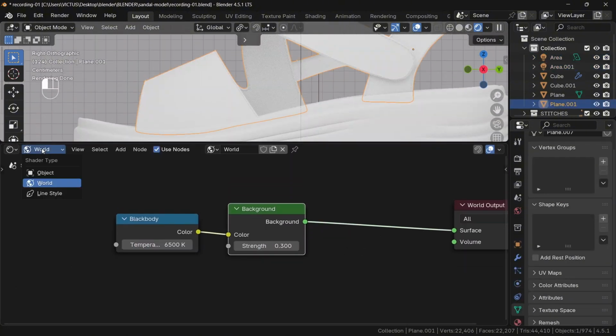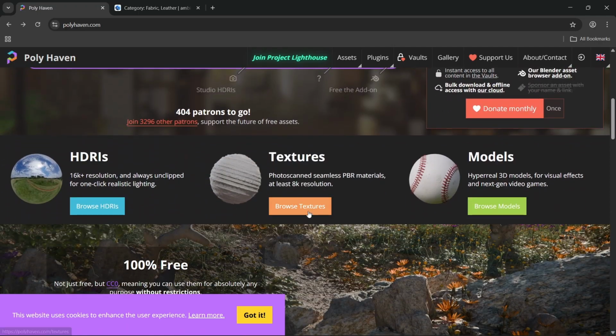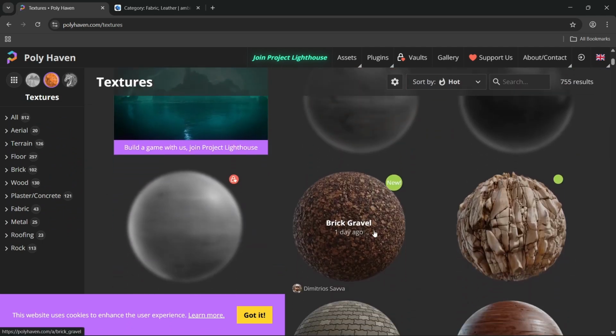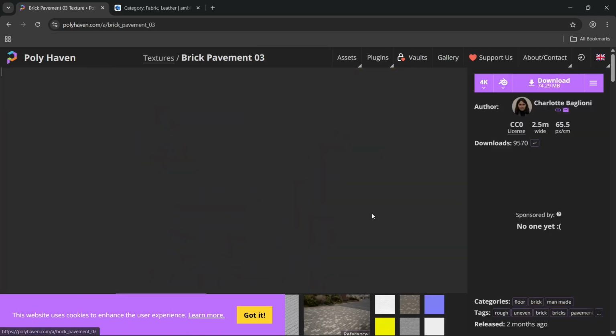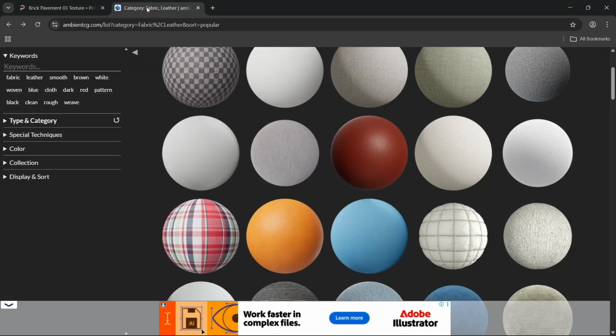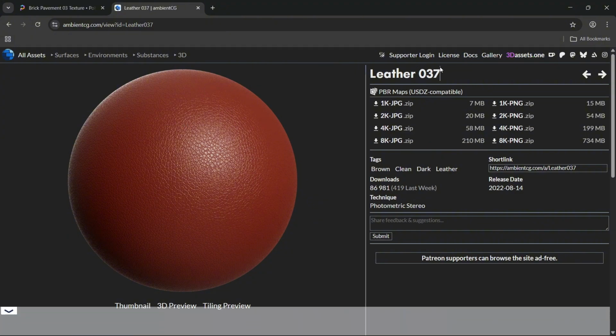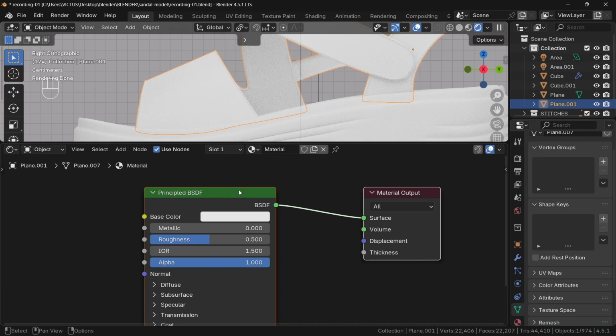Alright, now back to object, add a new material, and for this part I want to import a texture. Now to get the texture go to a website like Polyhaven. That's where you can get free textures. I used this leather texture. I will leave the link in the description.